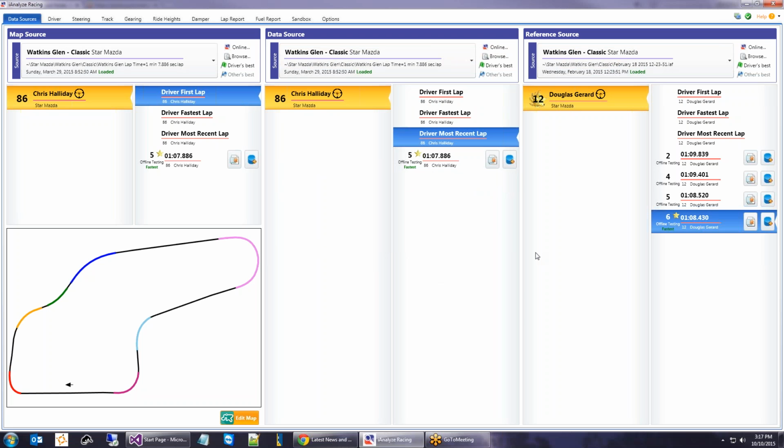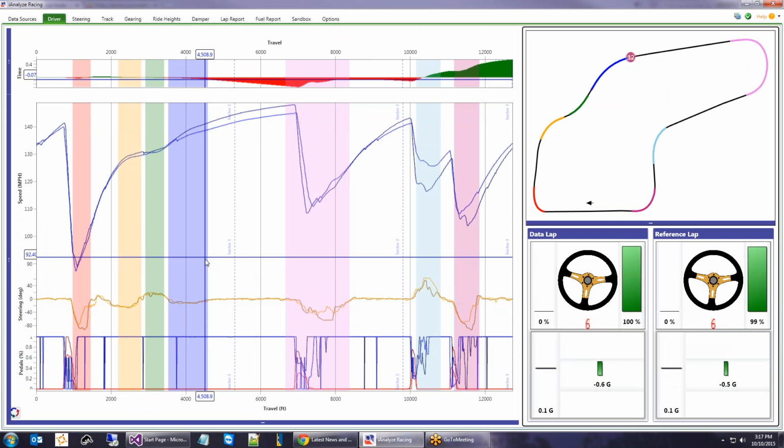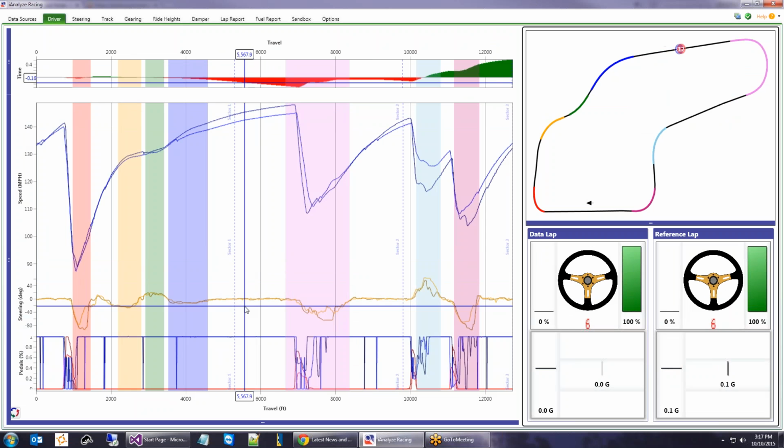One of the things that's really important to do is to always be aware of what you're looking at within data acquisition. And one of the things we'll take a look at when we jump to the driver's page is signals and how to get a system to help you figure out what you're looking at. Actually, let's go there now. Just really quickly, the data source and the reference source are basically two separate laps that you can compare against each other. On most graphs, you can toggle the reference lap or the data lap on and off, depending upon your preferences and what you're analyzing.